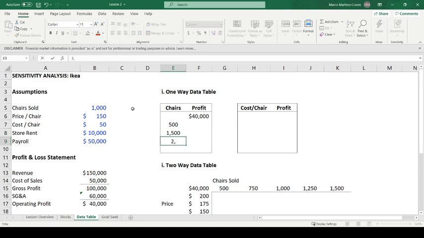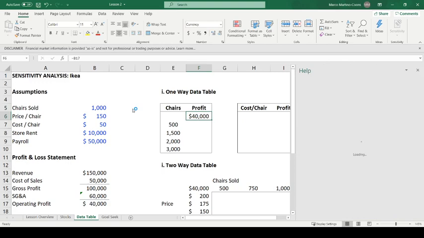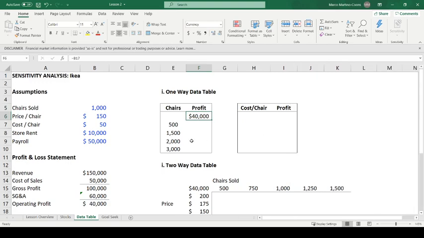Maybe IKEA can make 2,000 chairs, or maybe they can make 3,000 chairs. So essentially, all I need to do is highlight this information. Before I do that, let me show you this cell in the data table is referencing a calculation that we already did. We are looking for profit. I'm just referencing profit.